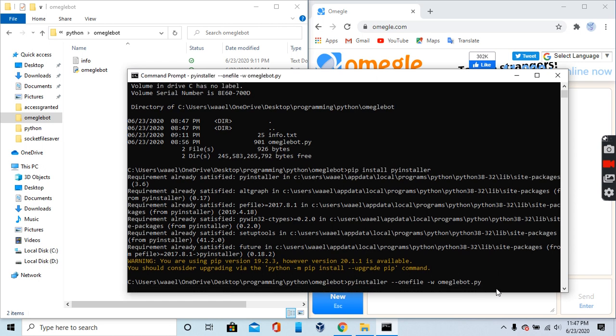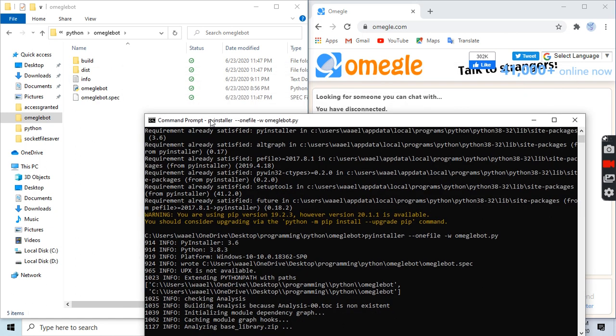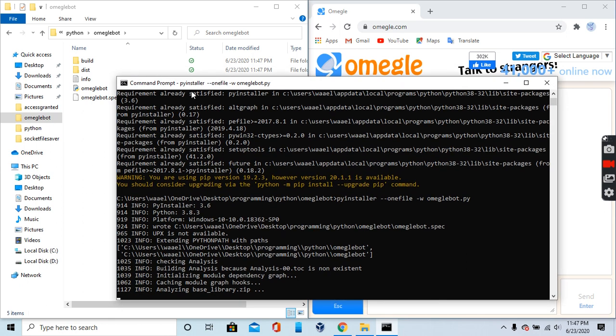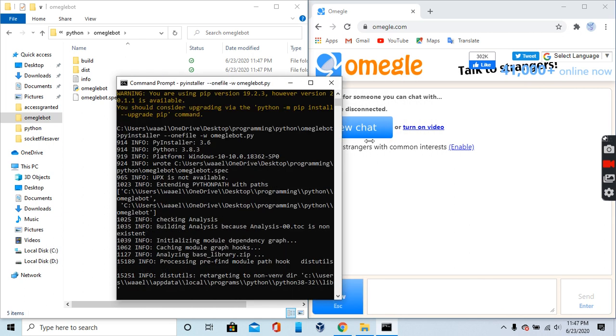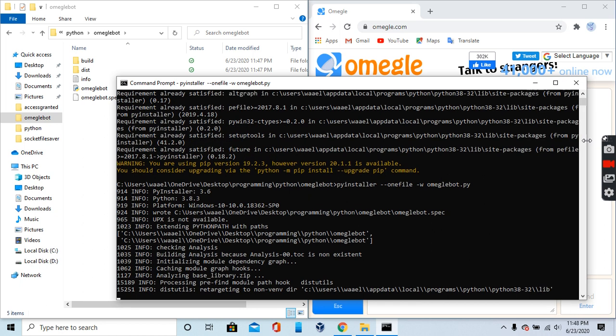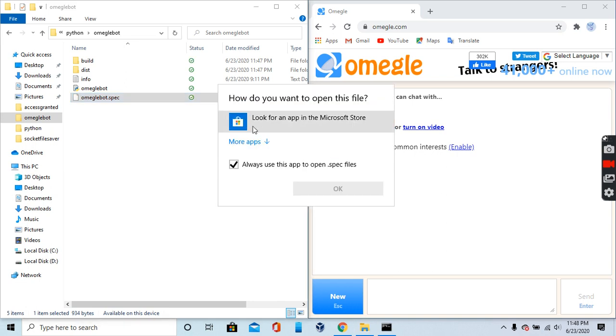So let's just click enter, and so right now you can see a bunch of files are being created over here and stuff. But once it's done, hopefully it finishes quickly. So yeah, I'm just gonna minimize that. So once it's done, it should make an omeglebot.spec, and I'm just gonna open that real quick. I just want to see what it has in it. I've never actually checked it out.